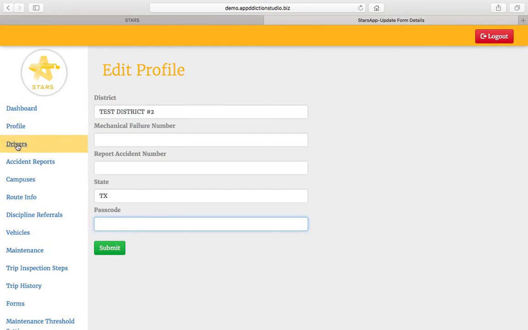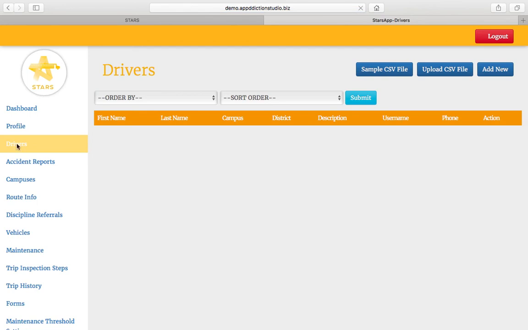I'm going to quickly go through some of the others here. Drivers is very self-explanatory. Whenever your driver registers, all their information is going to show up here in this list. You can also add new drivers manually if you'd like by clicking this button, and you can sort this list in various ways to see the data how you'd like to see it on your screen.